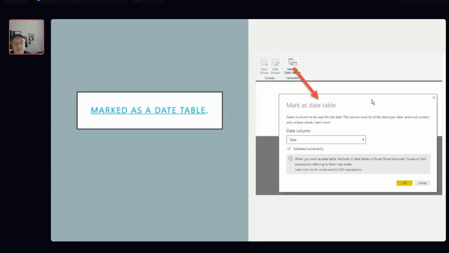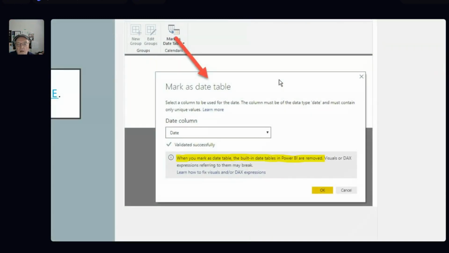So what does mark as a date table mean? Well, in the demo, I'm going to show you that when you select that table, across the top of your Power BI report will be a setting, mark as date table. And you're going to mark the date table. It says, and I've highlighted in yellow, that when you mark as a date table, the built-in date tables in Power BI are removed.